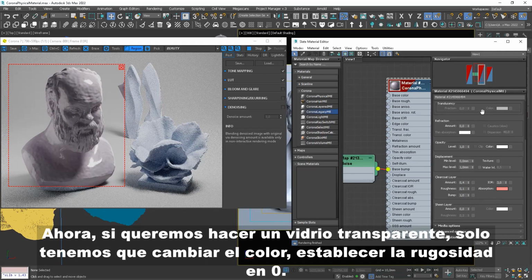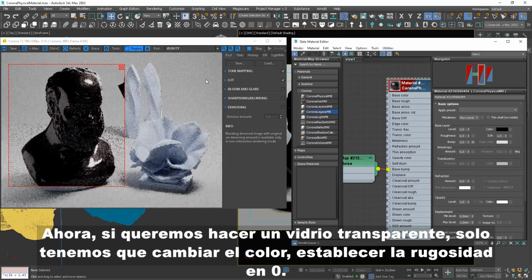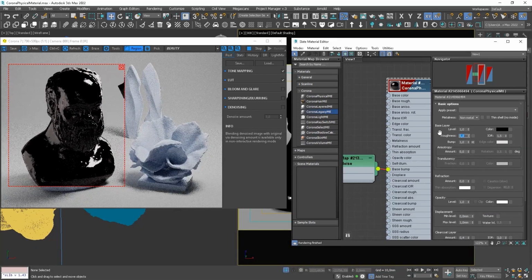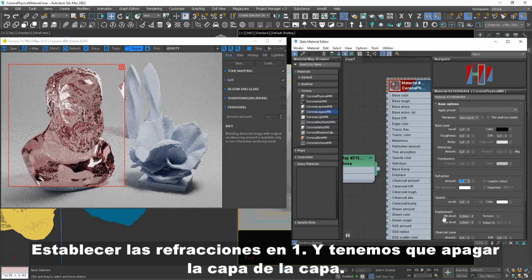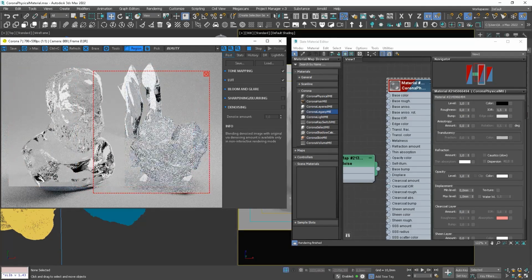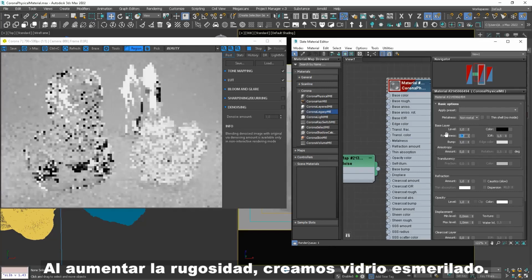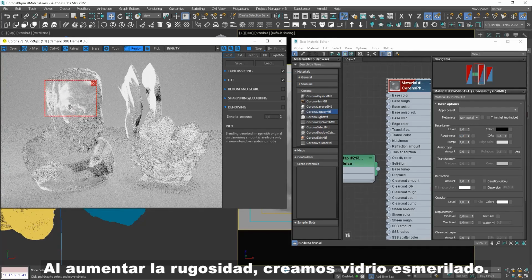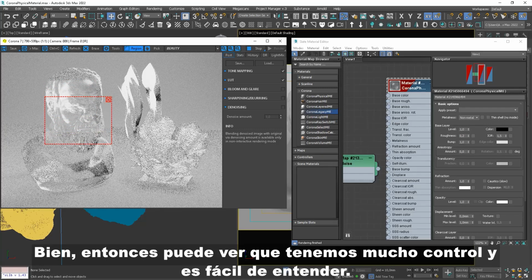Now, if we would like to do a clear glass, we just need to change the color, set roughness to 0, set refractions to 1, and we need to turn off the coat layer. By increasing the roughness, we create frosted glass. Okay, so we can see that we have lots of control and it's easy to understand.